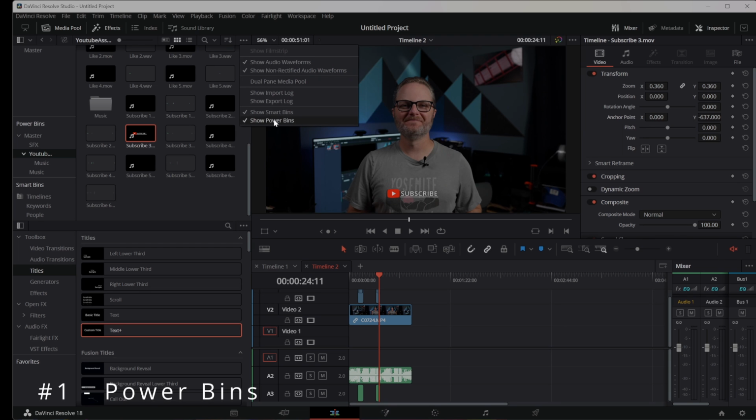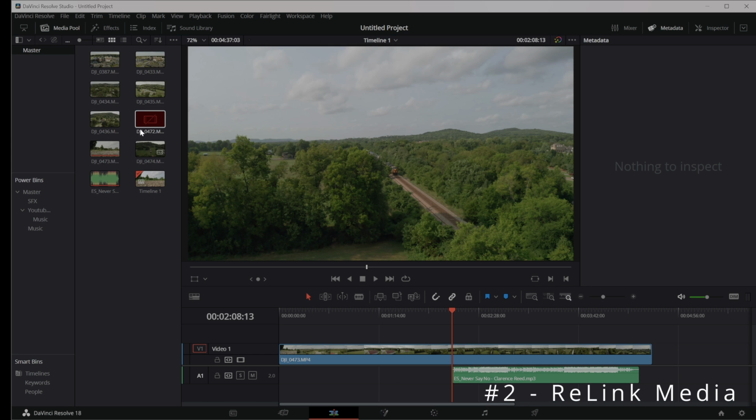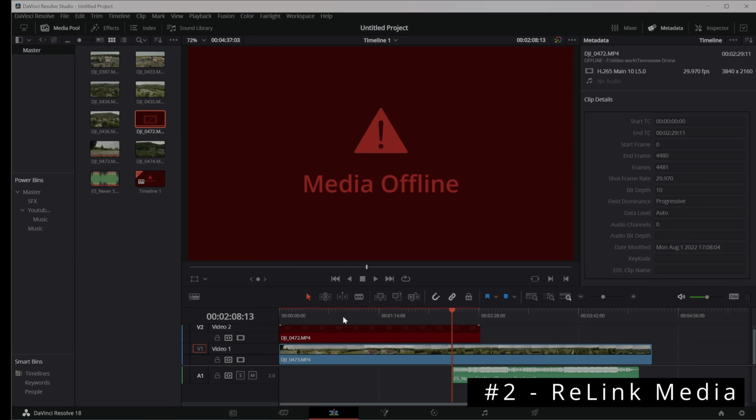Thank you, Power Bins. Number two, have you ever seen a red mark like this in your media pool? Well, this means that the clip can't be found, and if I try and add it to my timeline, this is what I get. It's pretty annoying.